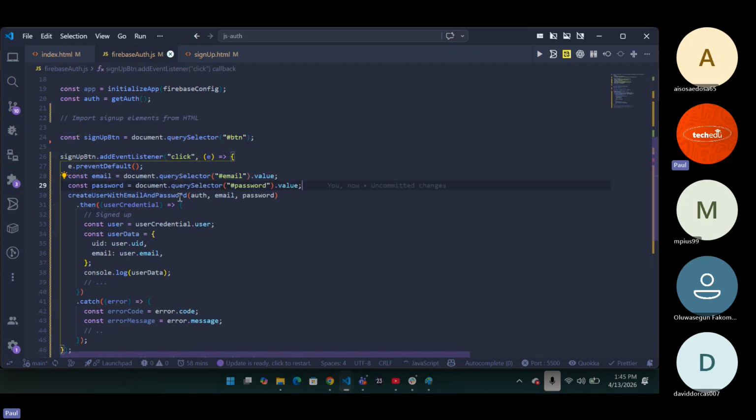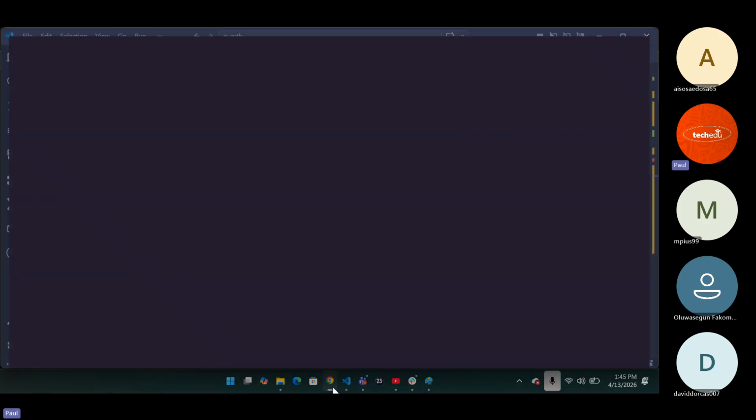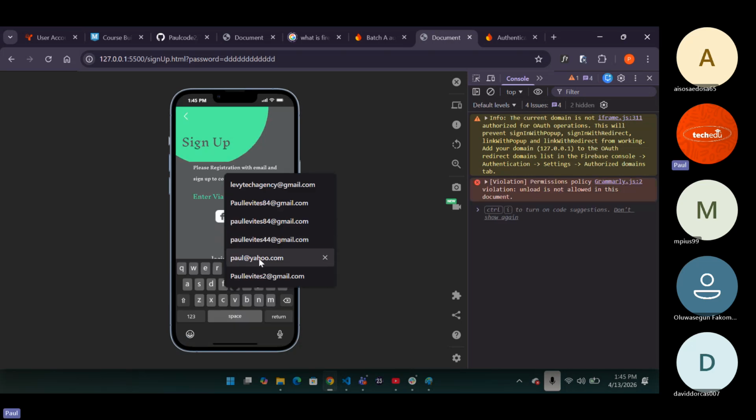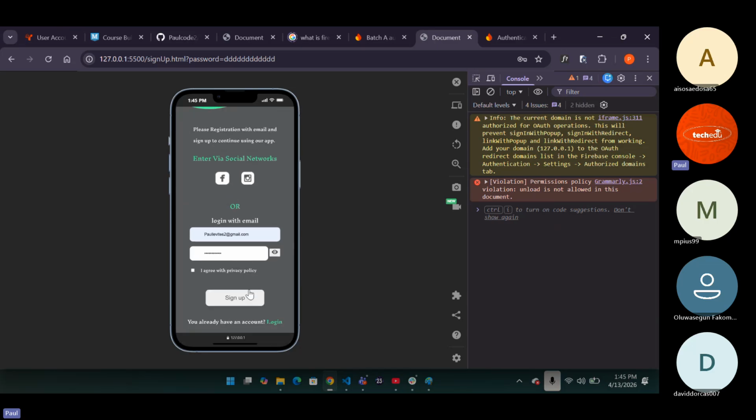Now, what exactly did I do? Whenever I click on this sign up button, what should happen is that I verify my email and my password and be able to check my user details. Now, if I put levite2@gmail.com and I just press my password, I want to check what happens in the console here. Now, if I click on sign up, note what happens. As you can see, it automatically sends my UID and then my email.